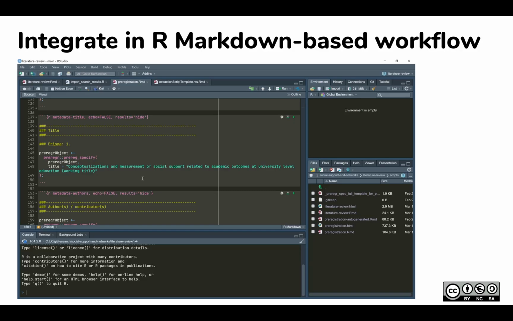If you use R Markdown, you can integrate this in your regular workflow by using this prerecord package, but if you don't, you can just go to Open Science Framework and fill it out there.